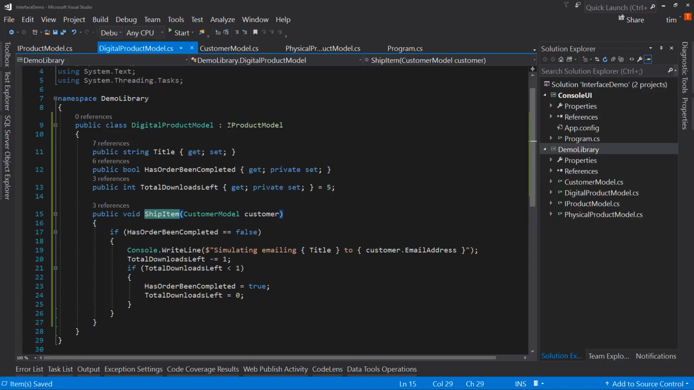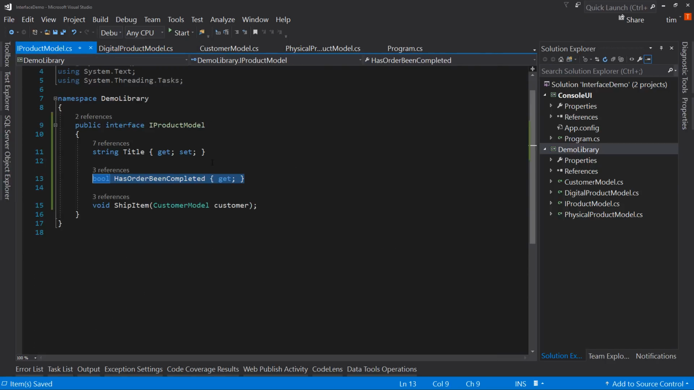Okay? So with that in mind, that kind of drives how we do interfaces. So we just need to have just the things we need to identify as a certain type, like a product model. So we're saying here that products have titles, they have an order completion status, and they have a ship item method. So even if there's more complexity beyond that, it doesn't matter. A product has those three things.